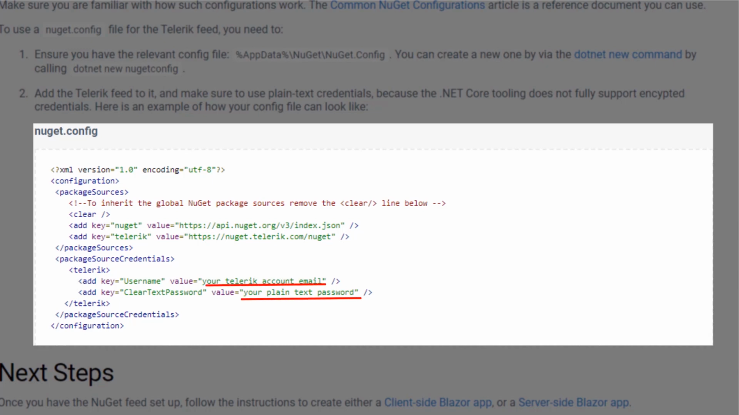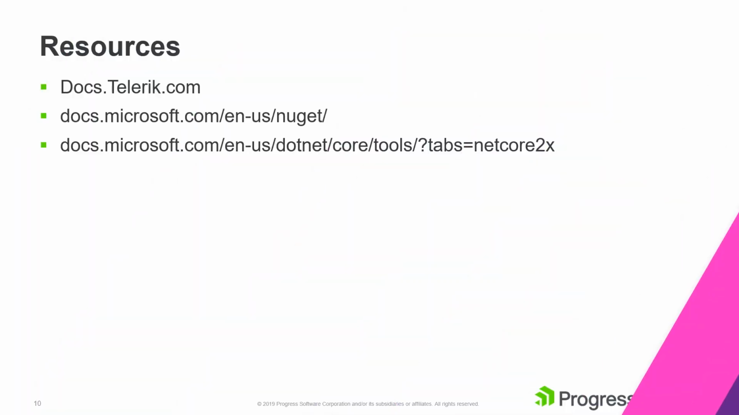Once the NuGet config file is saved, you can add or restore Telerik NuGet packages using the .NET CLI. You can find more information about the NuGet feed at docs.telerik.com and learn more about the NuGet Package Manager and the .NET CLI at the following Microsoft documentation sites.